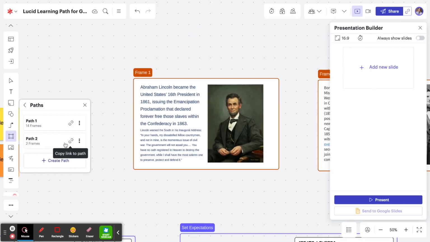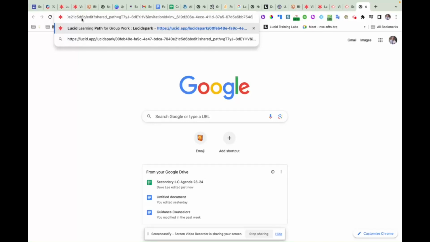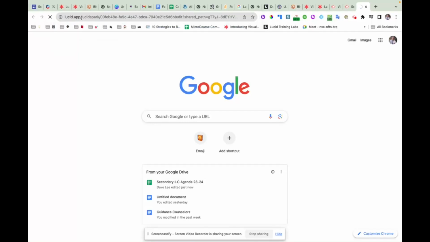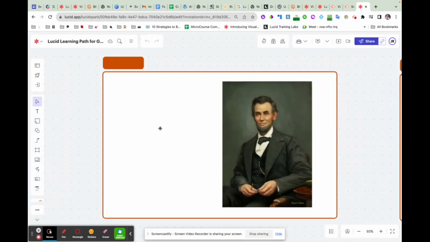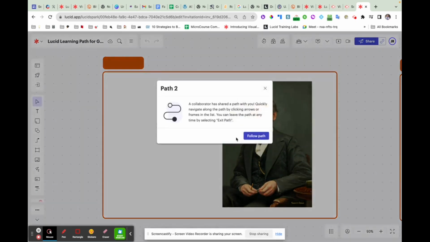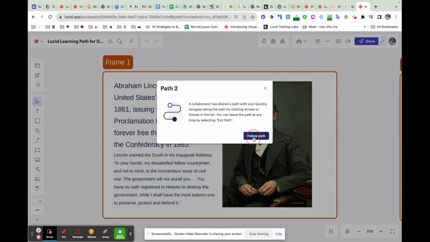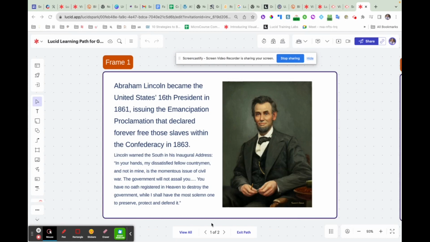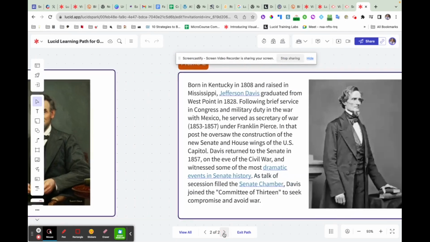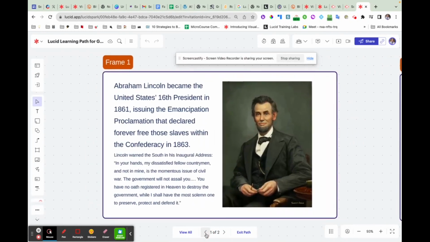If I want other students to join the presentation and follow that path, I can click on the copy link. When the student pastes the follow link into their browser, then they will see that the presentation will open and they'll be prompted to follow the path that they've created. So they would click on follow path, and then they would be able to navigate through the path using these arrows. So as you can see, there's more than one way to share a presentation with classmates using Lucid Spark.